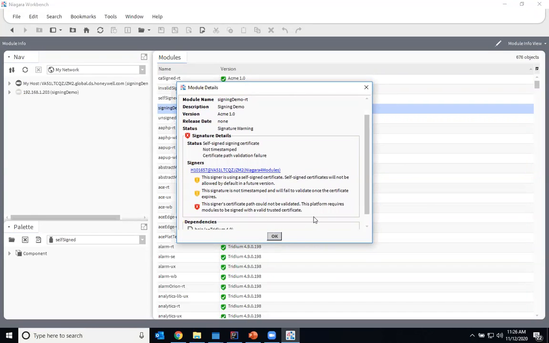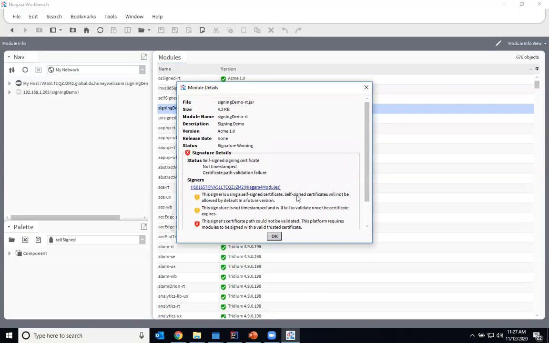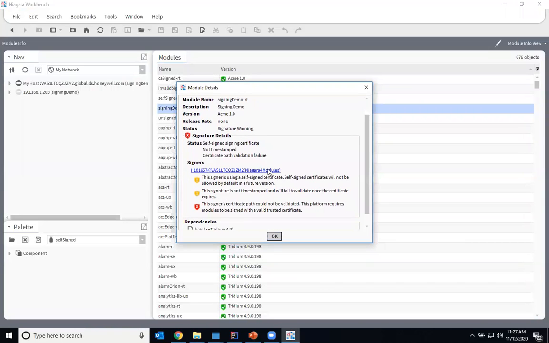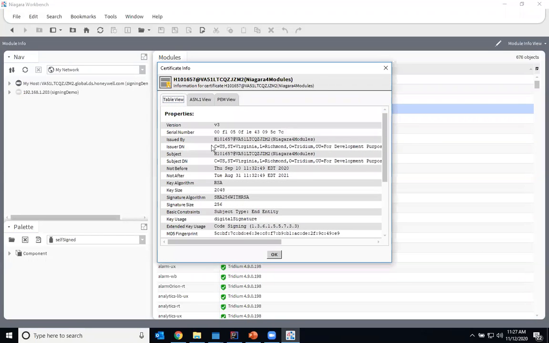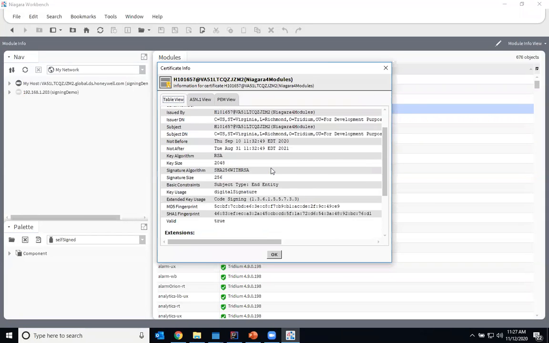So what the Niagara build process is going to do is if you don't have a specific certificate configured, it's just going to auto-generate one for you. It's just going to be an auto-generated self-signed certificate. It's based on your user ID of your machine. And your module gets signed with it.